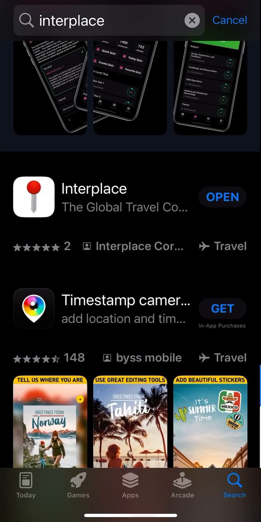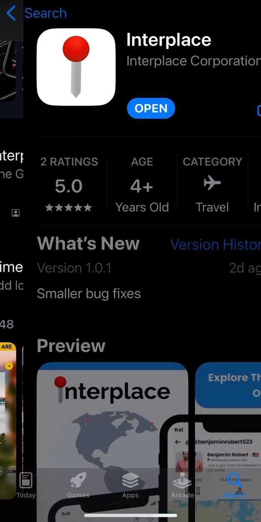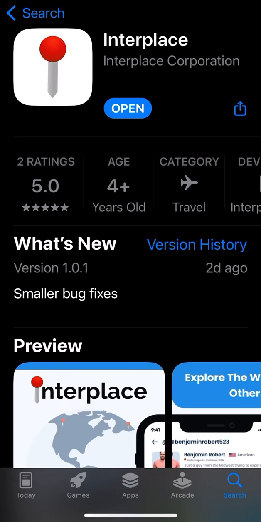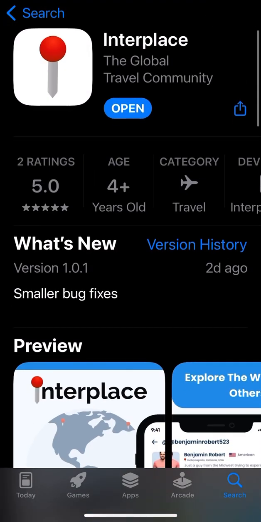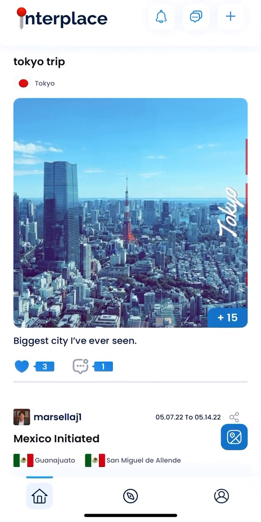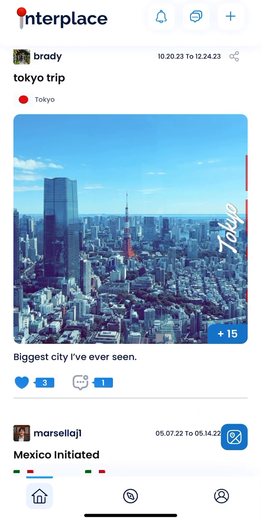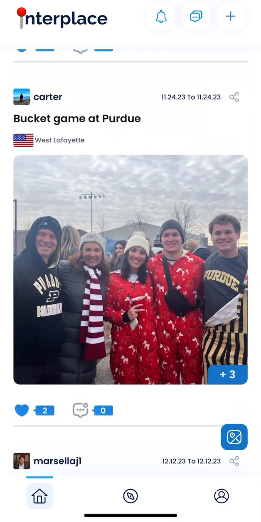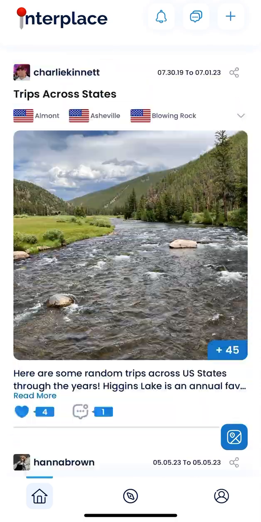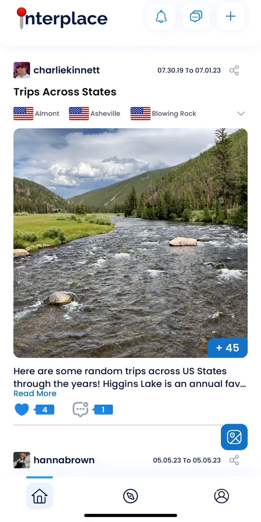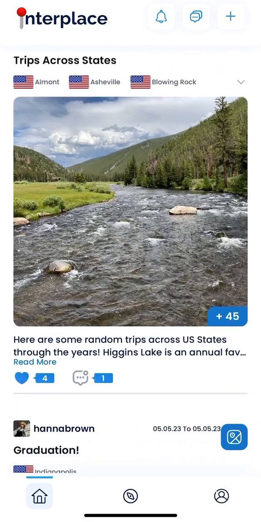Interplace is on the App Store. It is a free travel social network platform. Essentially, what we do, we're going to go ahead and open up the platform. We allow you to post tons of photos and up to 5 videos at 30 seconds apiece, but around 80 to 90 photos per post.